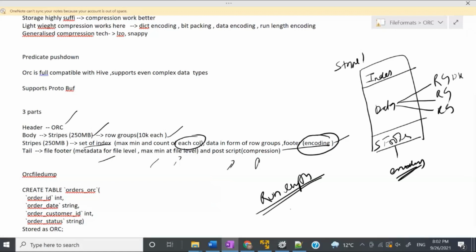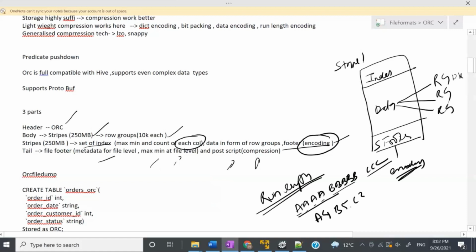So let's say you have data something like this: A, B B B B B, C C C. How many bits is it taking? 1 2 3 4 9 3 12. Since this is a string, it will be taking 4 bytes each or something like that, right? So in run length encoding, what is it going to do? It will say A4, B5, and C3. The same data can be stored like this. This is called run length encoding. So in this case, in the footer, it will say encoding is equal to run length. So this is one of the encodings.